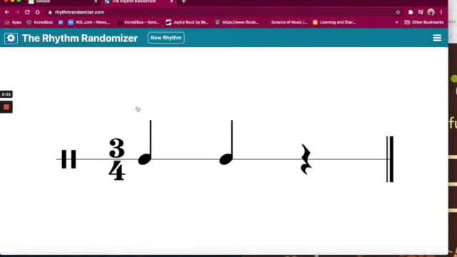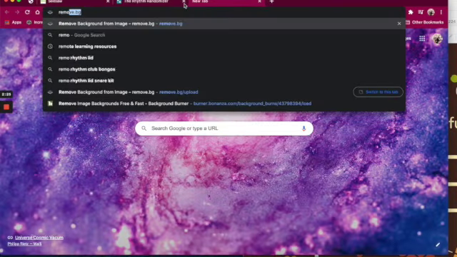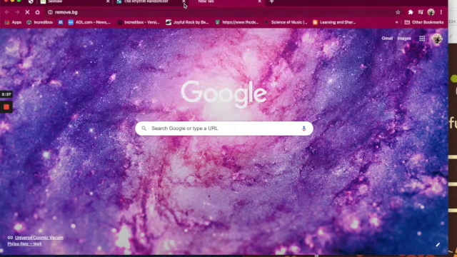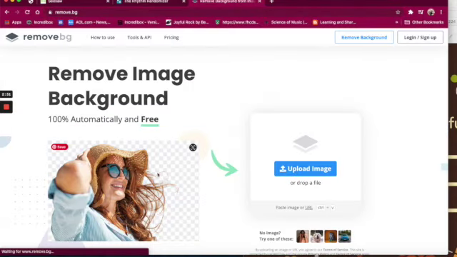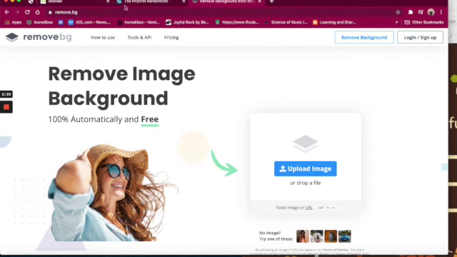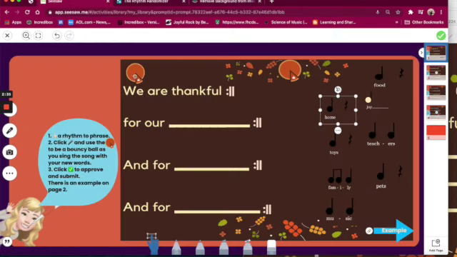And if you need to get rid of the background, use remove.bg, because when you do that, you just can upload anything with the background and it will remove it. And if it doesn't remove everything, there's a customizer tool to do that. And then you download that new image. So that's how I got these images, and I just don't lock them so that they can be dragged.